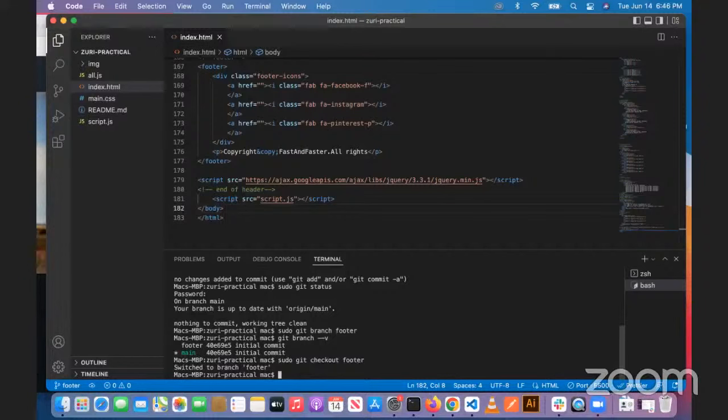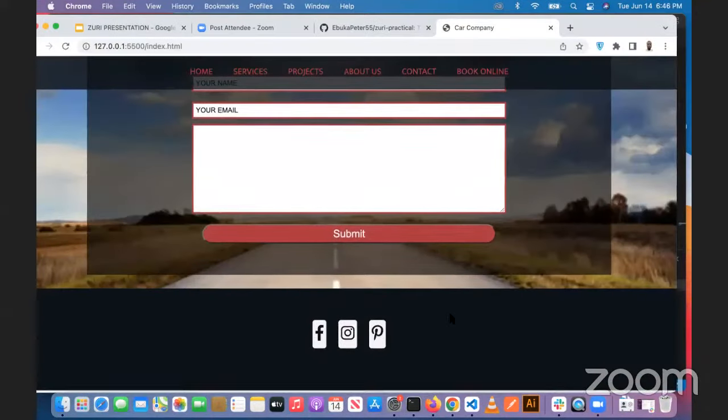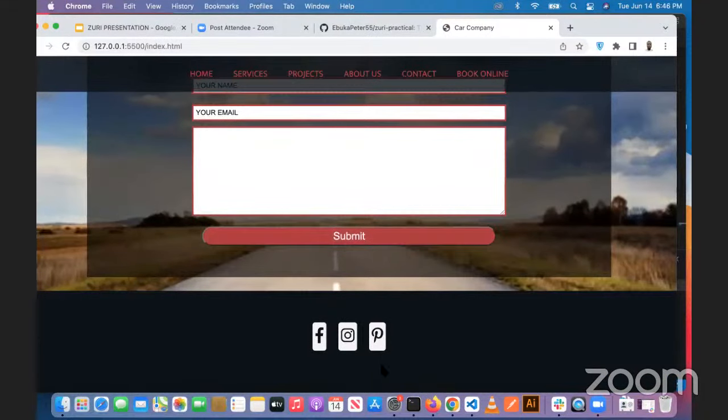So we are now in the footer branch, so I can make my changes now. Like I said, I want to remove this copyright, just command slash. So I've taken out the footer. Look, you can see that the copyright is no longer there.